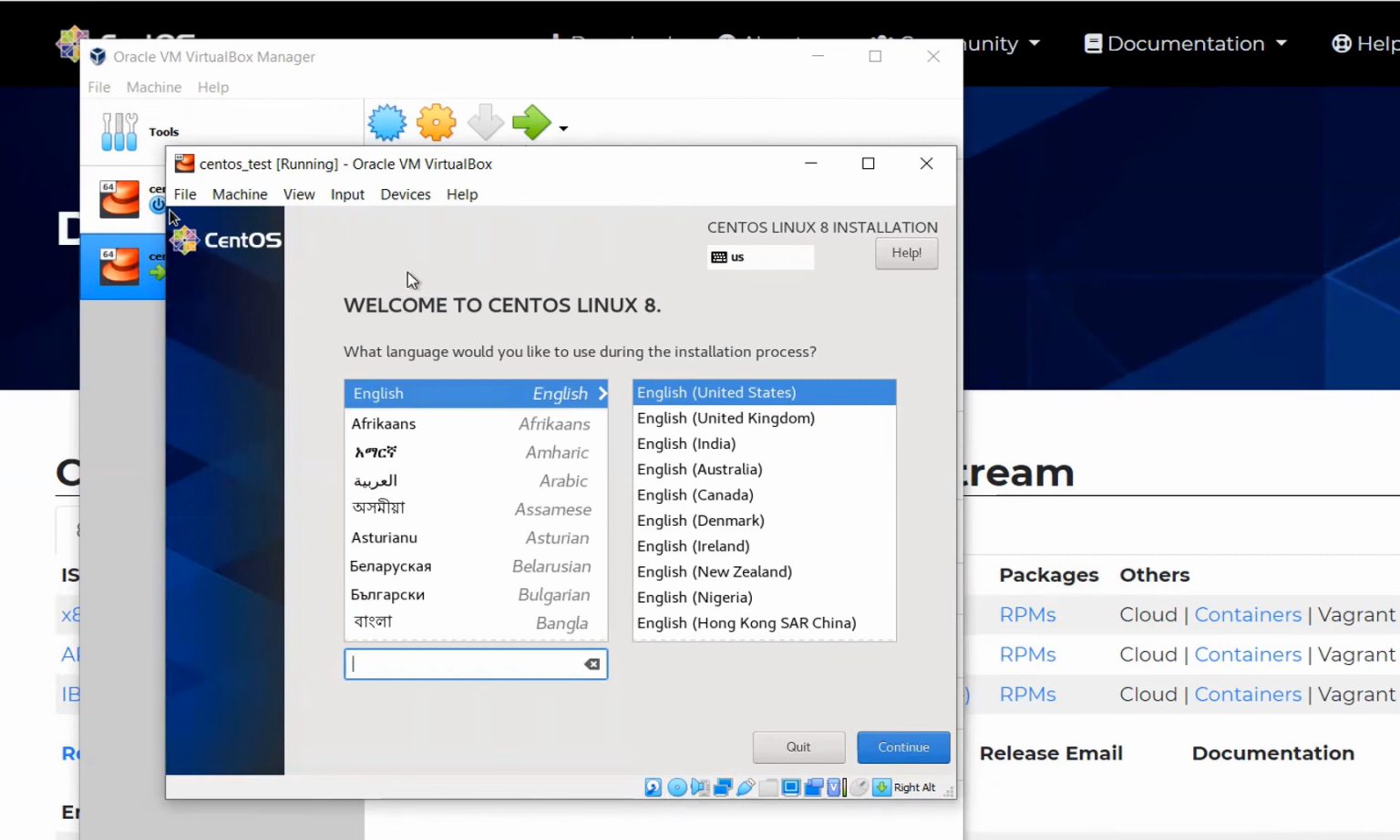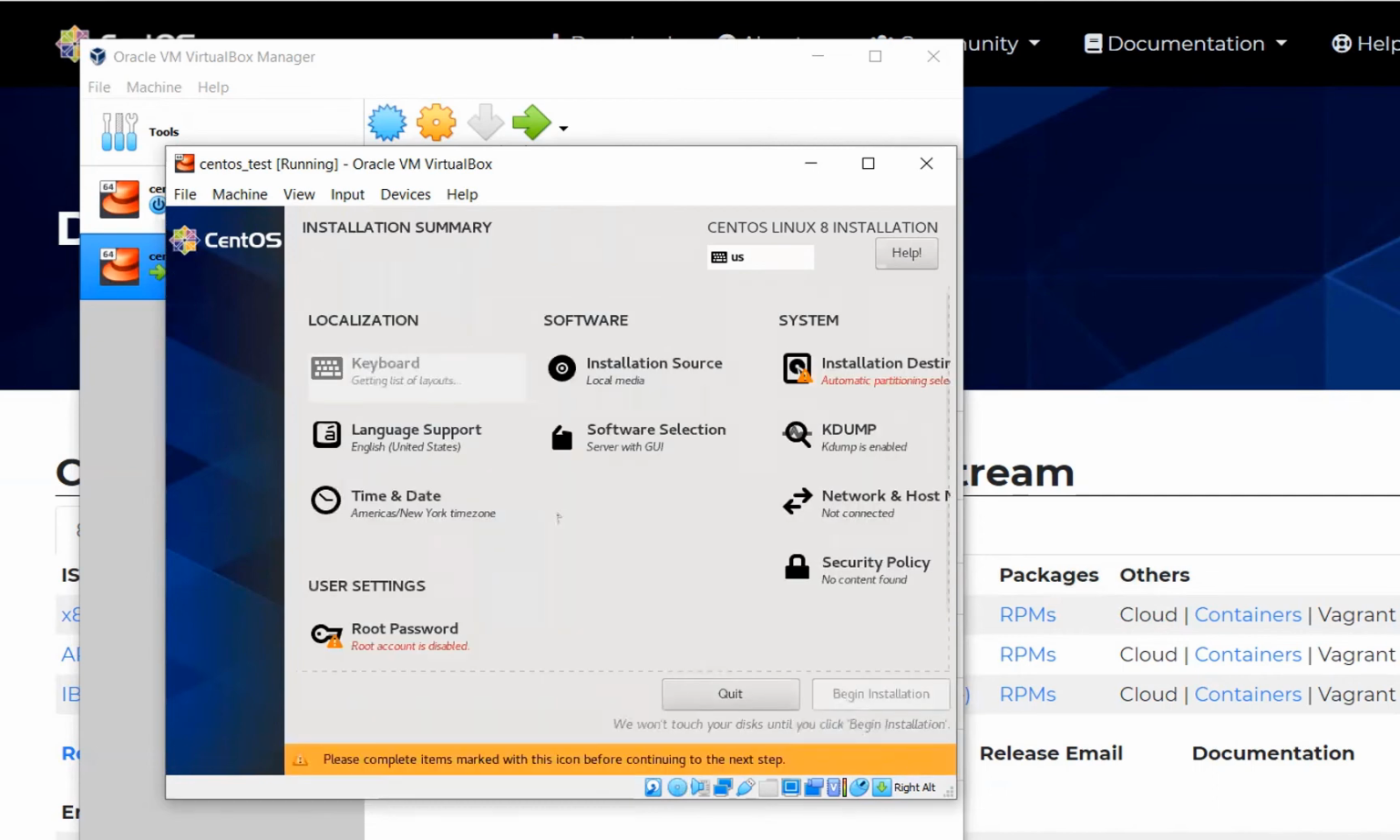Okay, now this is your welcome screen. By default, of course, I'm going to pick English. Then say continue, unless you want to pick some other language. Now here it is giving a summary where it says what type of keyboard. Because I picked English, by standard it's picking the US English. Then language support is English.